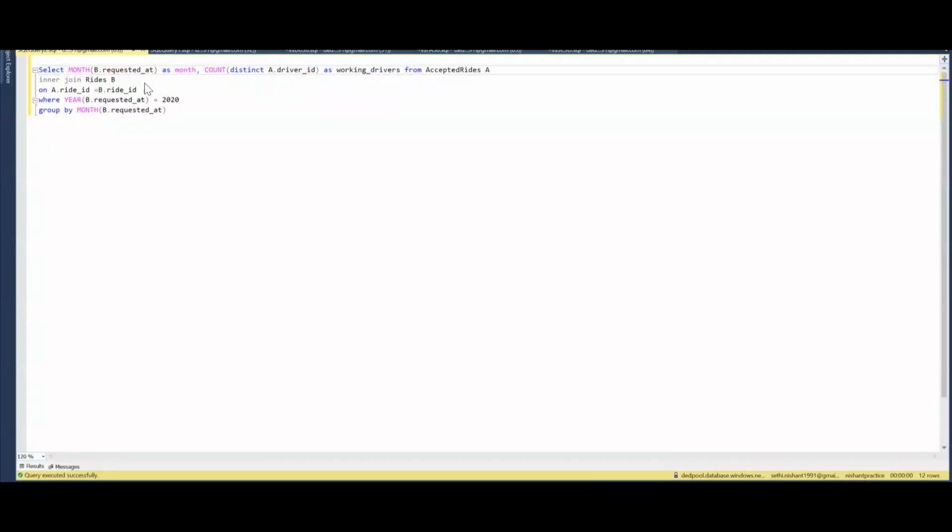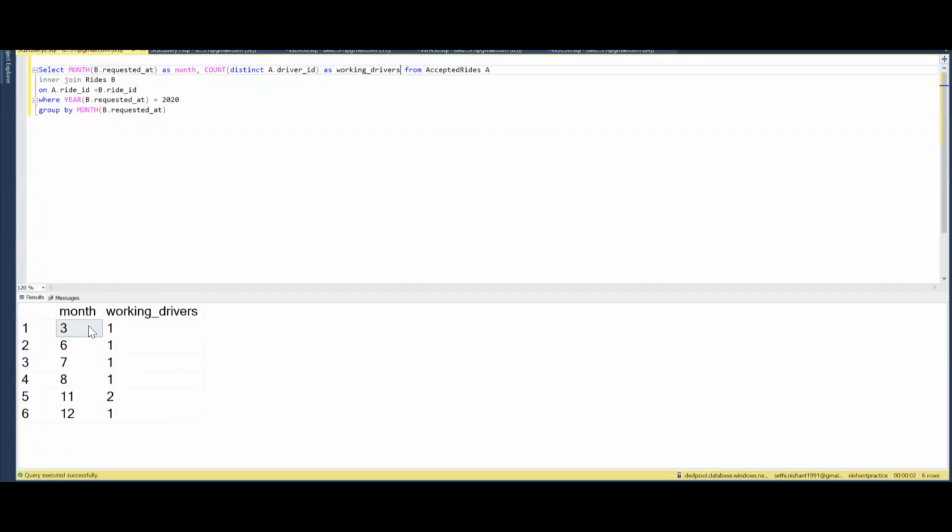And if I run this and just check the interim output, for every month, whichever is available in my original data of accepted rides table, I get the total working drivers, right? And these working drivers are nothing but the distinct count of those drivers who at least accepted one ride in that particular month, right? So that's what I'm getting over here.